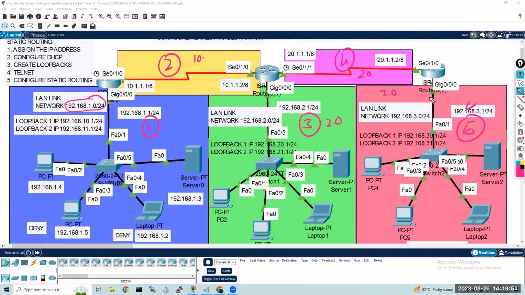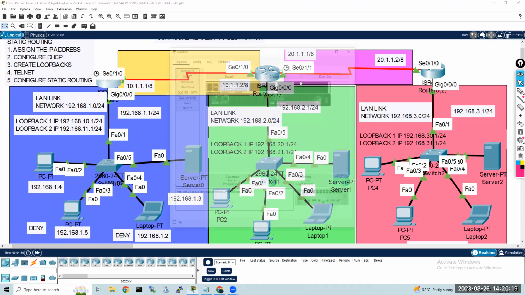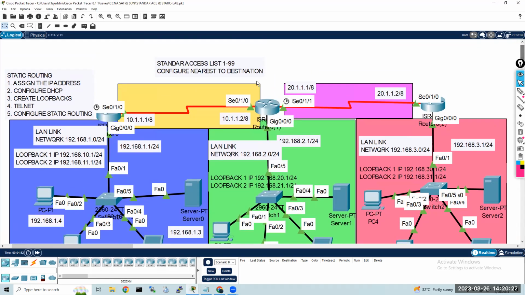So what are the best things we should configure here? They should communicate with each other. Everybody should have communication before applying your standard ACL. Let's first check whether they have communication with each other or not. First check what are the things I have configured. So I'll put it like this.